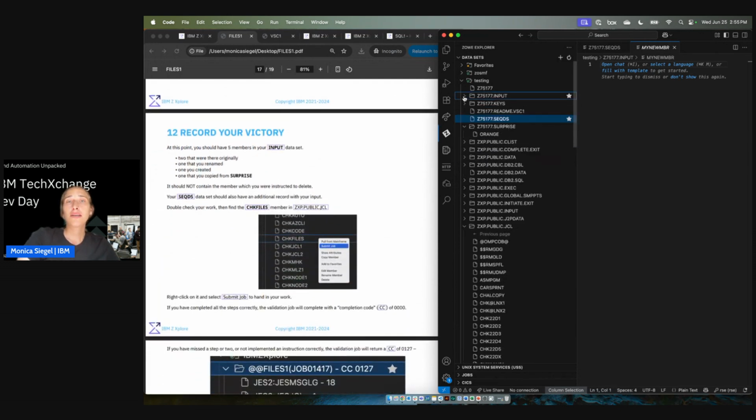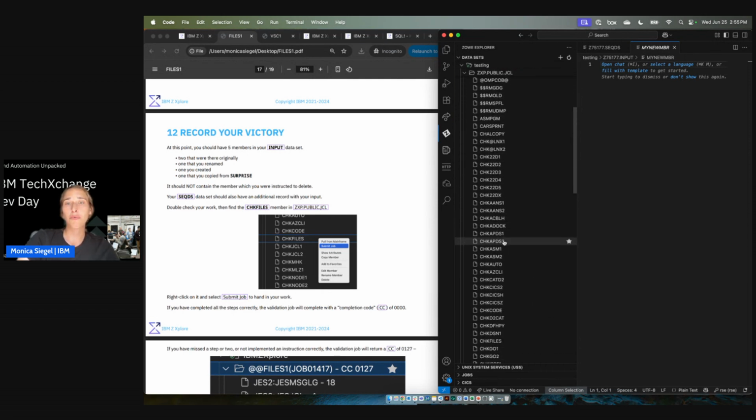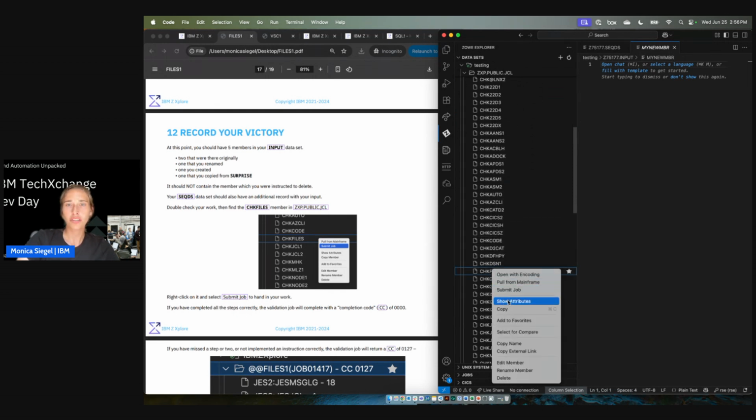All right, so circling back to how you complete a challenge in IBM Z Xplore, again, there's 2 steps. There's one on the IBM Z Xplore side, and then there's one on the VS Code side. So on the VS Code side, I want to tell the system, hey, I've done this challenge and I've done it correctly. So I'm going to find the check files member under my zxp.public dataset, and I'm going to submit it.